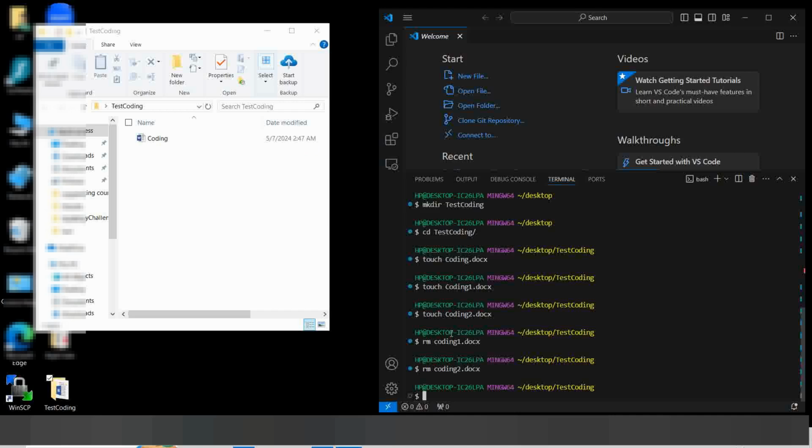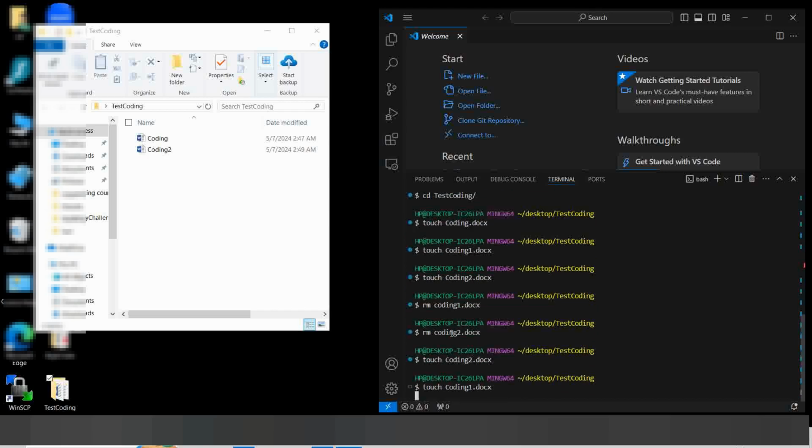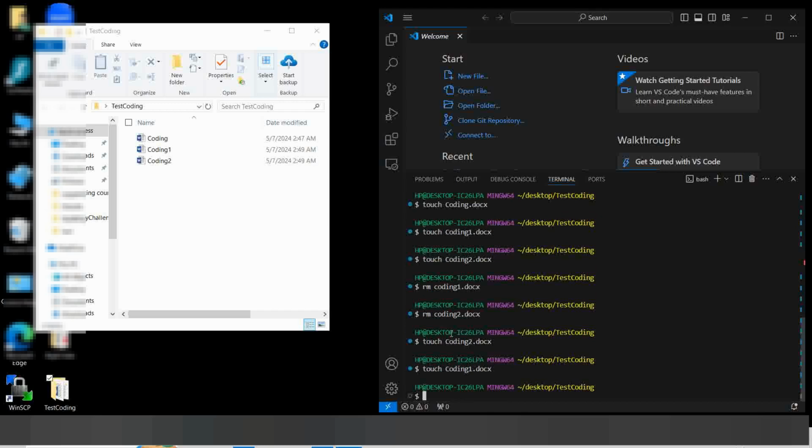It's gone. So what if I want to create these files again for another reason that I'll just show you right now? So now these files are again there. What if I want to remove all of these files? How can I do that?